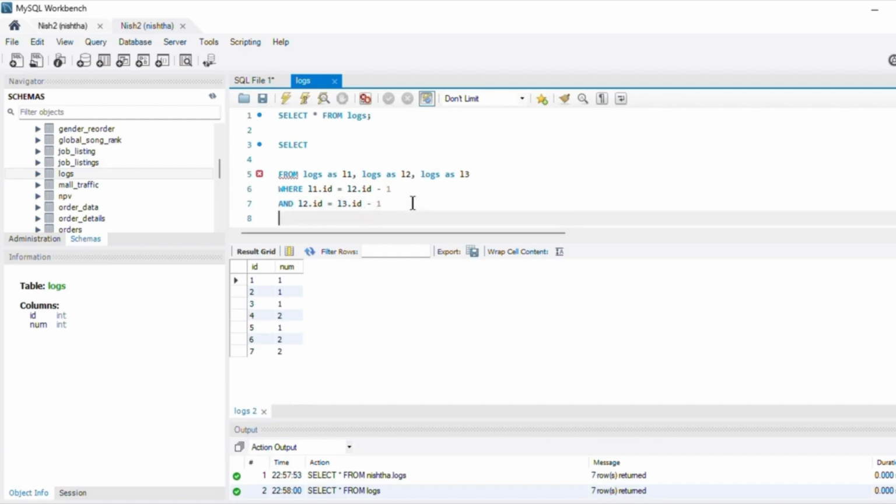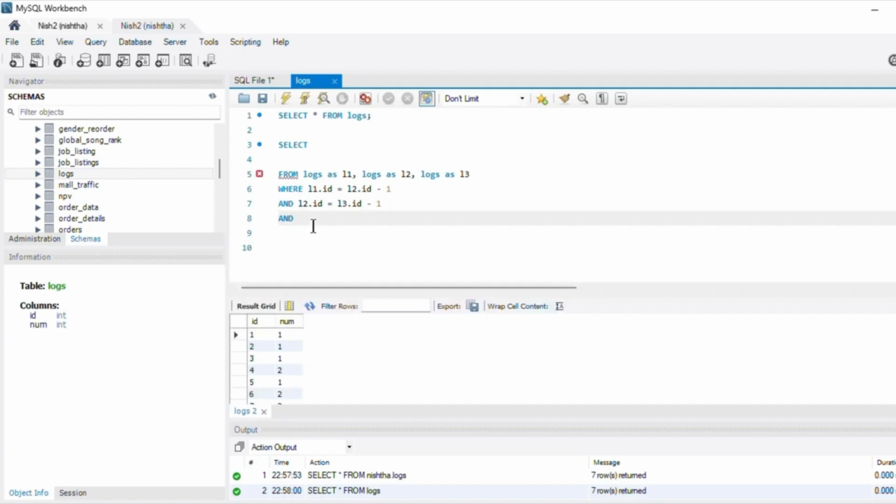Also, we have to ensure that the number in the first row equals the number in the second row, and the number in the second row should be equal to the number in the third row. This number has to be the same. So we will have to write the condition for that as well. I'll use my AND operator here. And my L1.num should be equal to L2.num, and my L2.num should be equal to L3.num.